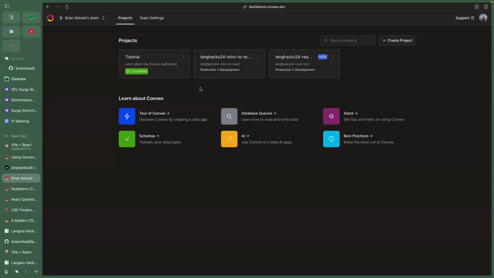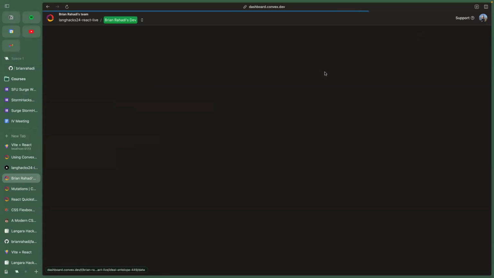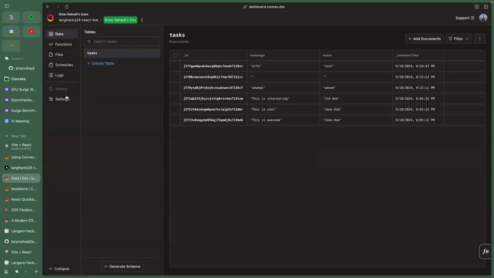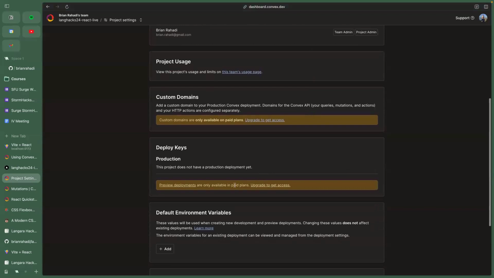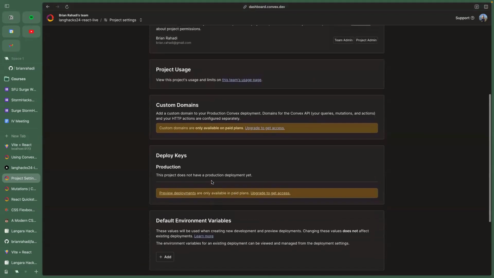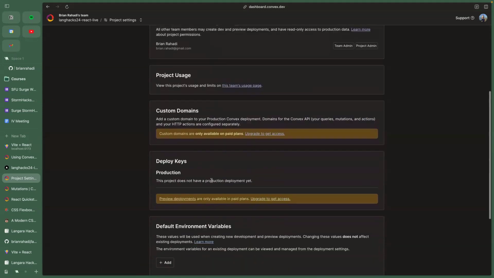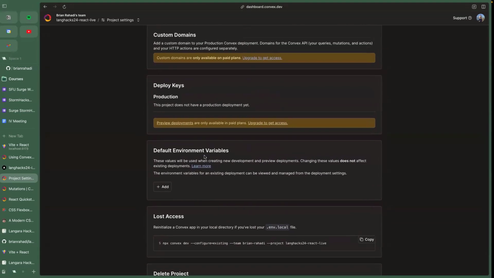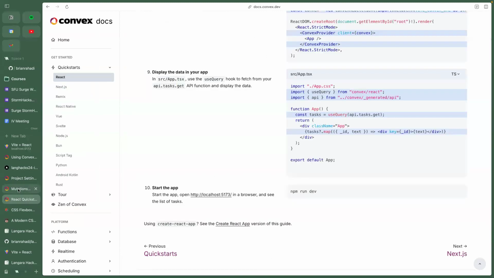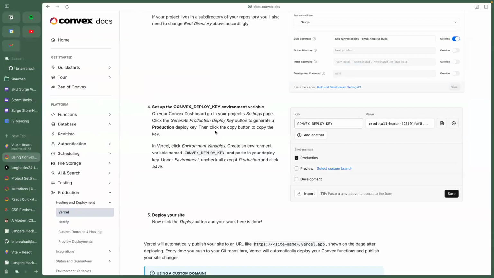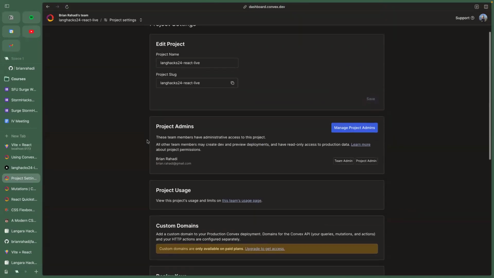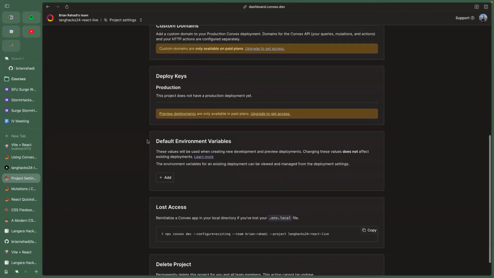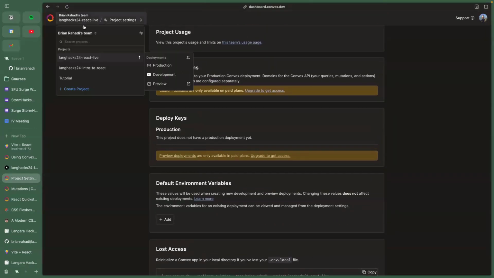So we can go to the Convex dashboard, and oh, this is the new one, nice. Go to settings, then project settings, and then deploy key here. Preview deployment. Wait, see. So if we use it here, we generate a production deploy key. Okay, let's see. Or maybe it's paid.